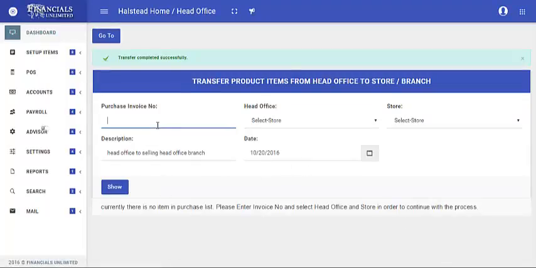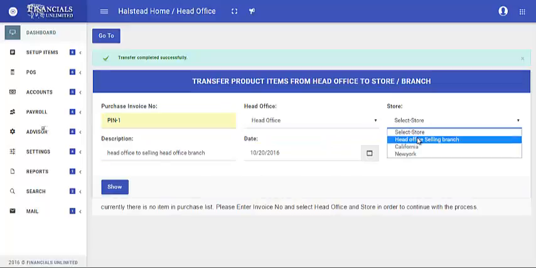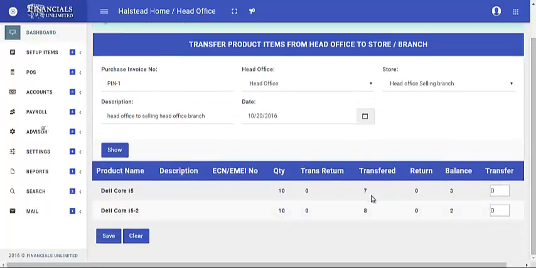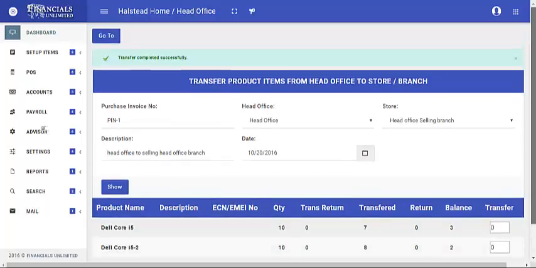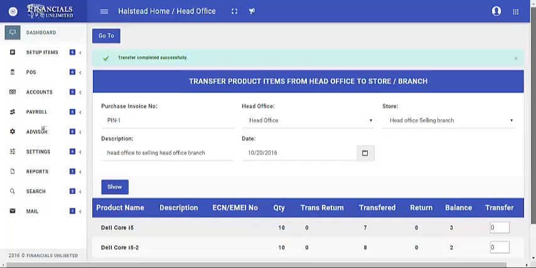And now if you want to see our PIN over here, how much is left with the head office, let's see how much it shows. See, total transfer 7, balance 3. This product is remaining in our stock, with head office balance quantity 3, and Delcor I5 is 2. Now, after purchasing, I would like to show you how we would do a sale in the store where we transferred these.